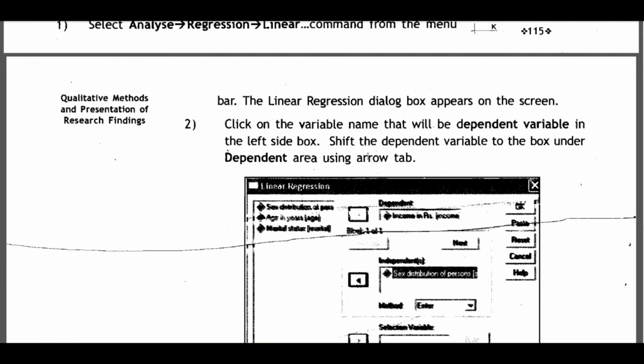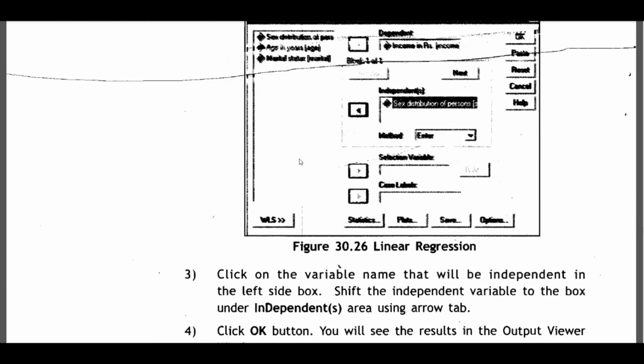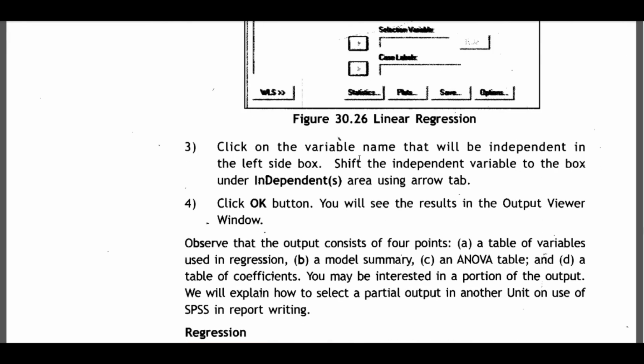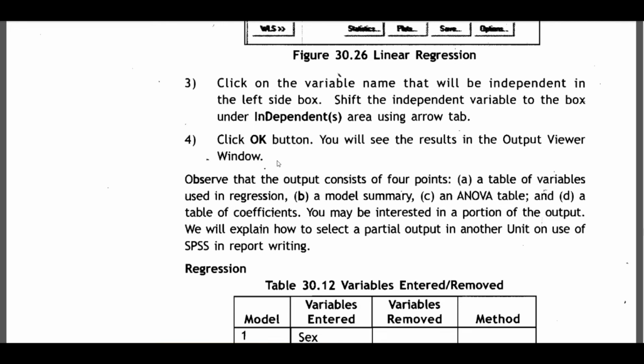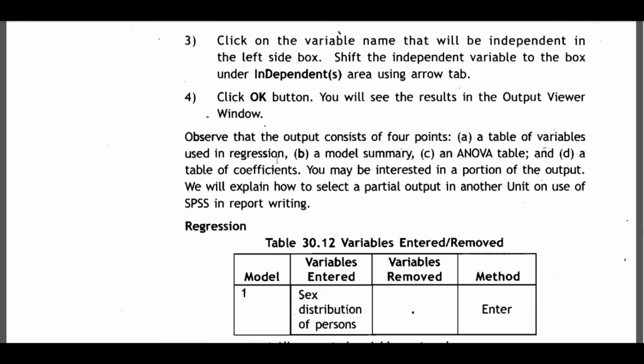Click the variable name that will be the dependent variable in the left side box. Shift the dependent variable to the box under the dependent area using the arrow tab. Click on the variable name that will be independent in the left side box. Shift the independent variable to the box under the independent area using the arrow tab. So click OK button, you will see the result in the output viewer window.